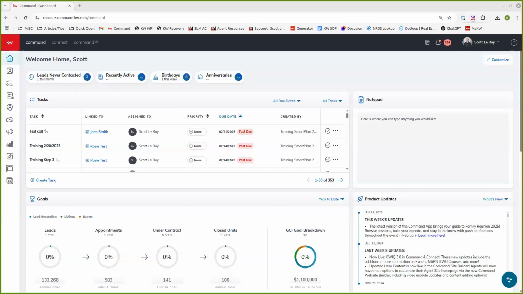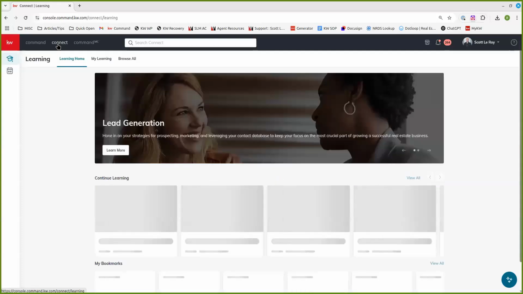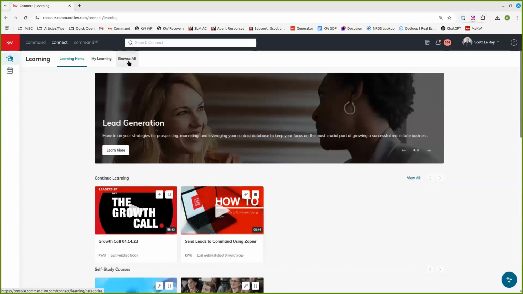So first things first, we are going to log into Command, which is agent.kw.com, with our KW login credentials. And once we are logged in, we are going to navigate to Connect, which is in the top banner on the left. And once we are in Connect, we are going to click Browse All.